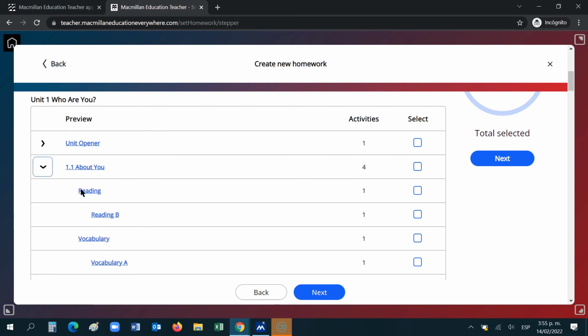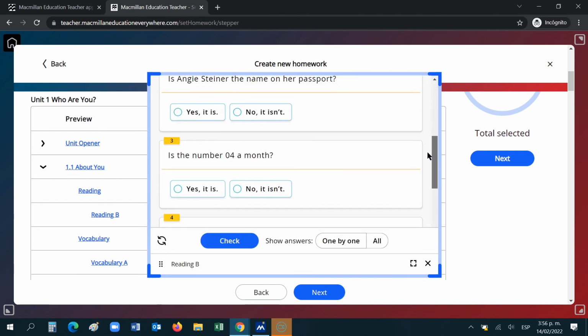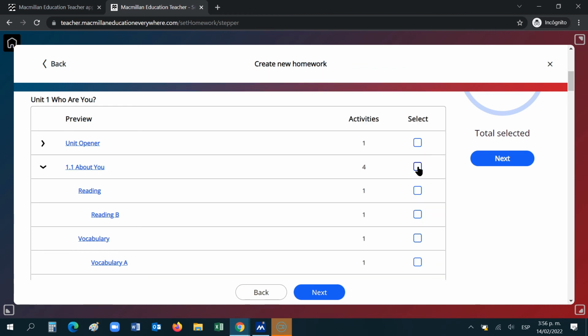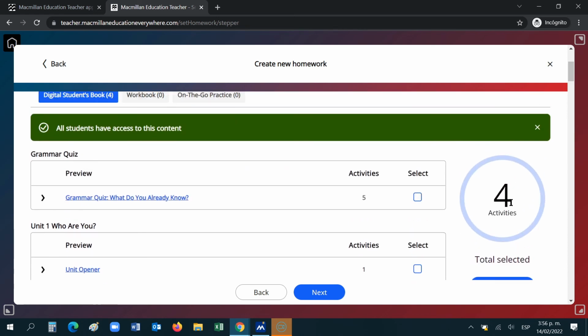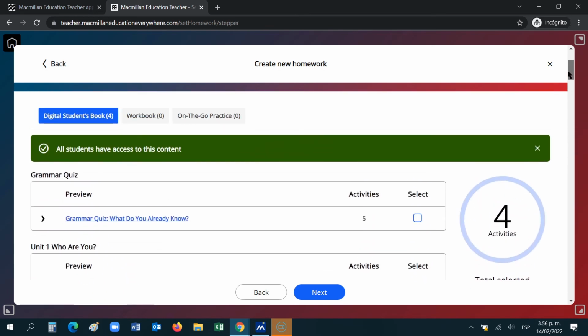If you are not sure what you are setting for your students, you can always click the activity and preview what the activity is about. The activities from the digital student's book will be the same ones that they find in the printed student's book. And once you are sure about this activity you're setting, you can choose the whole activity. And here on the right, you will be able to see the amount of activities you have been choosing for this specific list of students.